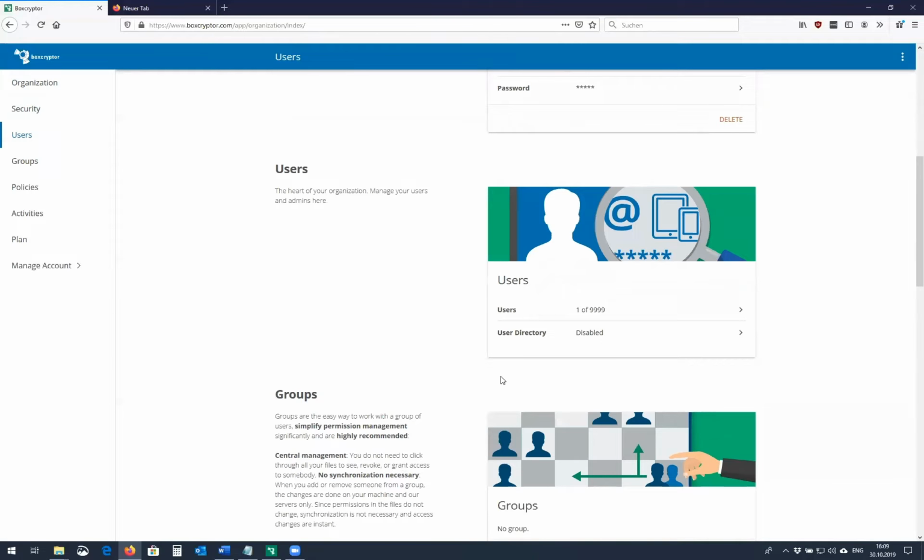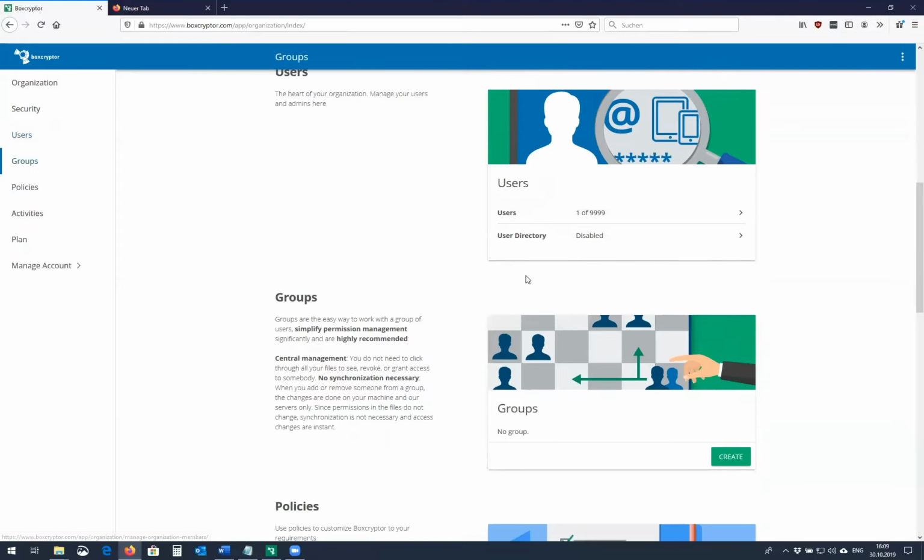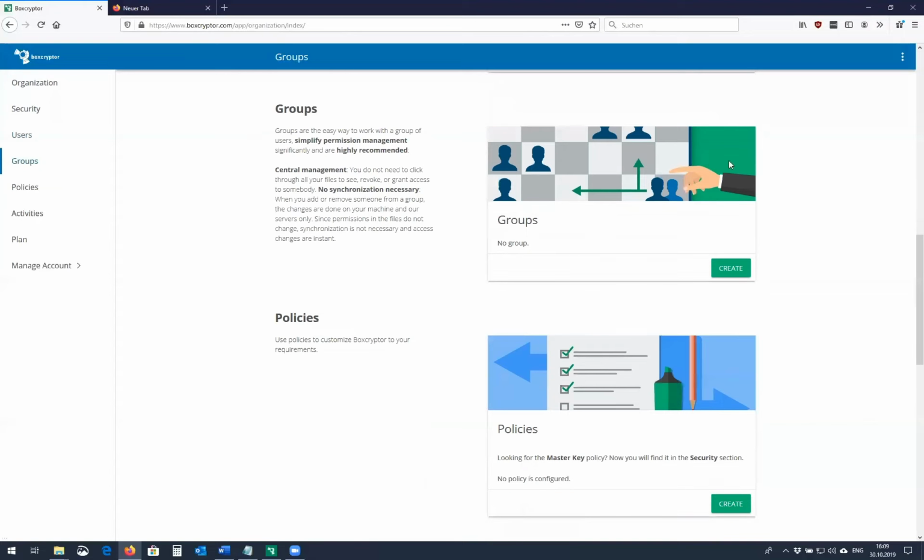Okay, talking about users, here you can add users and manage your users. We will look at this in detail in a little bit. Here you have another group overview. The difference between this group overview and the one you have under Manage Account is that here you see every group in your organization, even if you are not a member of the group yourself. As the admin, you will see every group. And under Manage Account, you only see groups that you are a part of yourself.